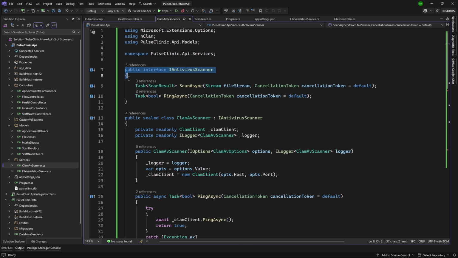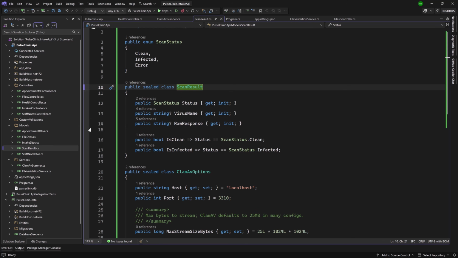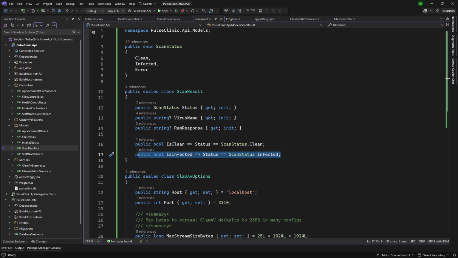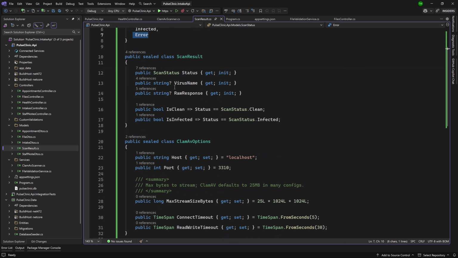So I have in this file an interface called antivirus scanner, which does a scan and does a ping, and we're returning scan result. Scan result is defined as a class here in the models folder, and it gives us the status, the virus name, or raw response if it is clean or infected. We also have the enums for clean, infected, and error.